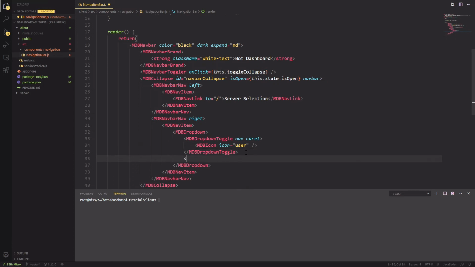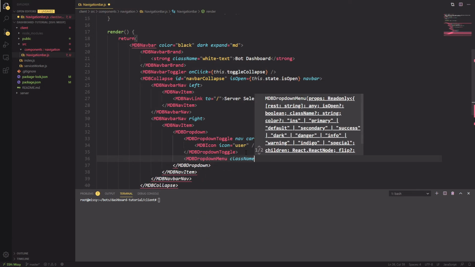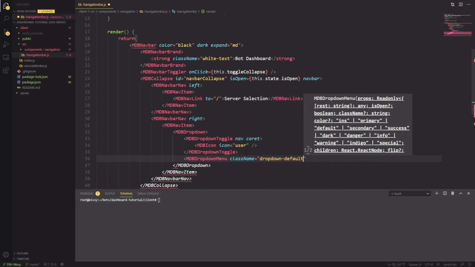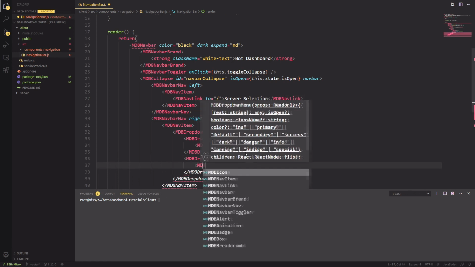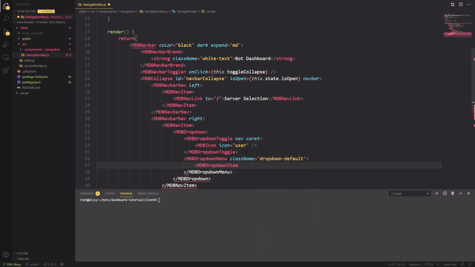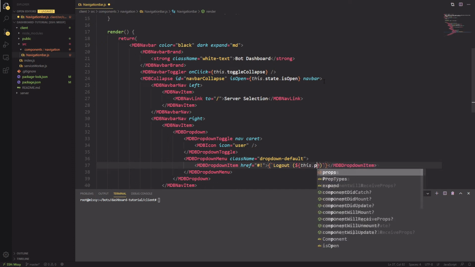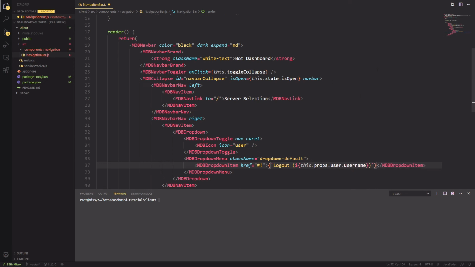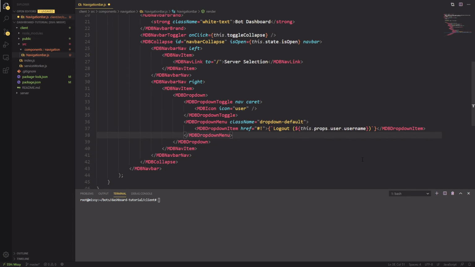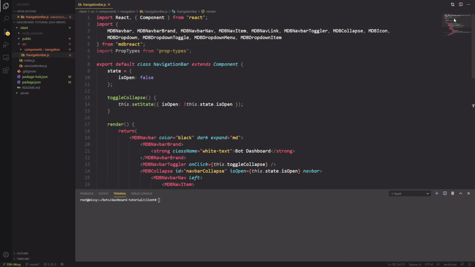And now we're going to have MDB drop down menu with a class name of drop down default. And now within our drop down we're going to have a drop down item, which for now we won't put a URL to, but we will later on. We can indent that back, it's a bit annoying it does that. We're going to have logout, this.props.user.username, which if you're logged in, we will see this and it will give you the username of the current logged in person. Now that's our navigation bar done.